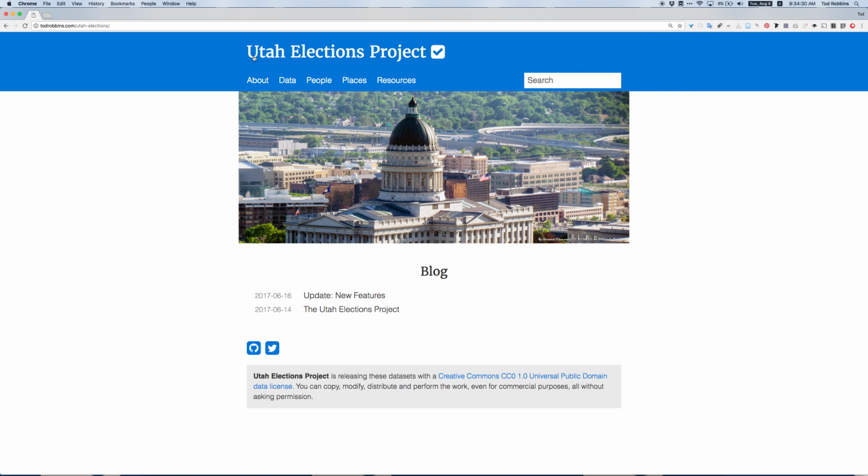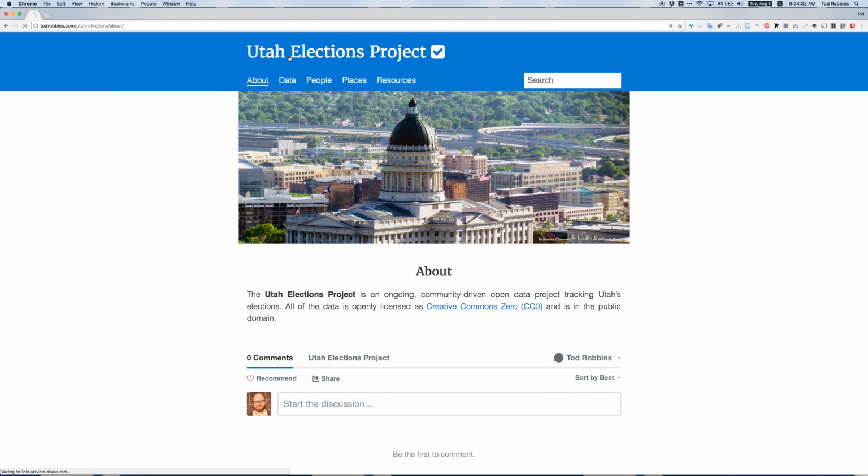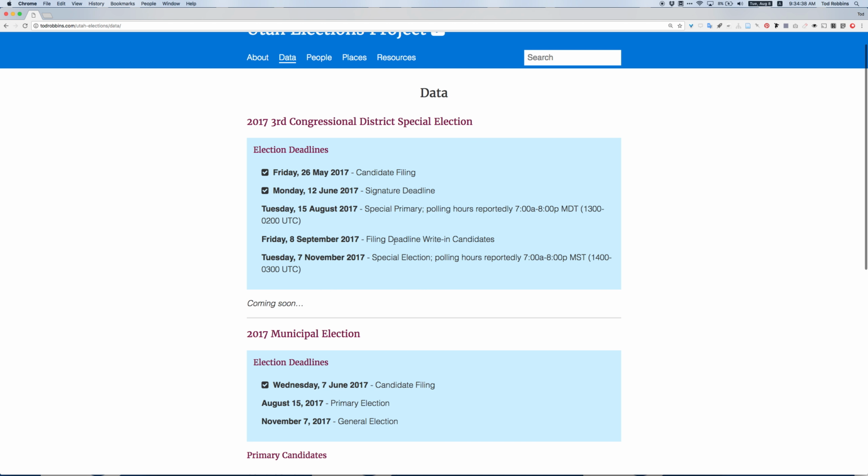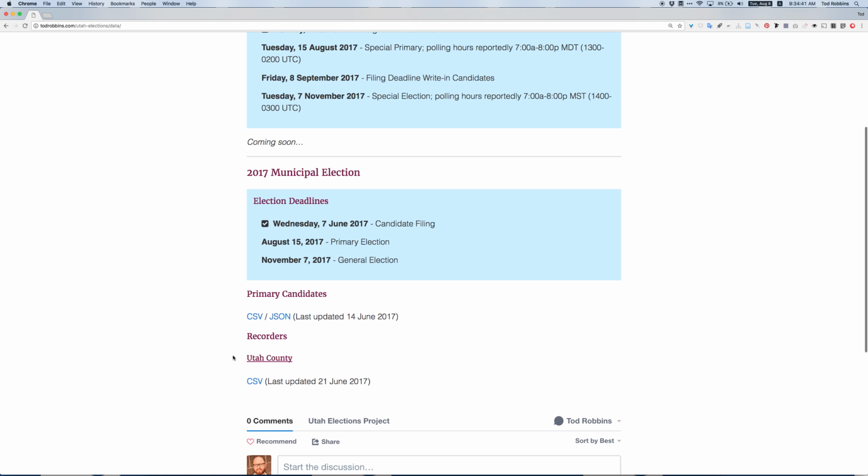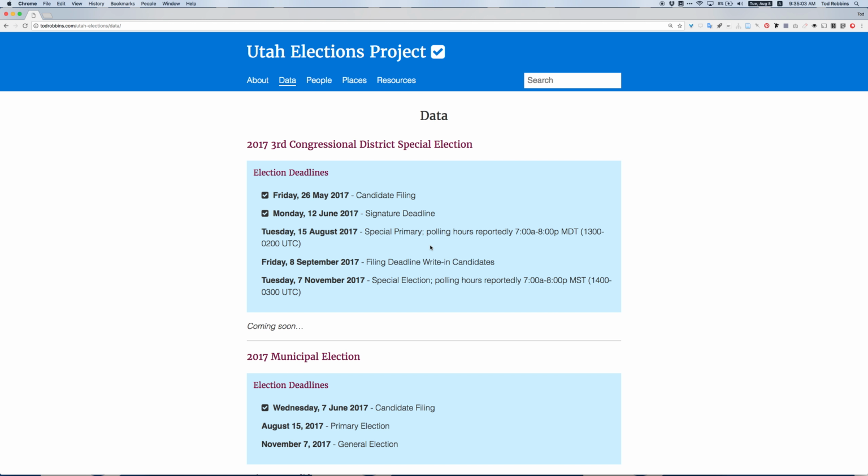So these are the main sections of the site. We have About, which just tells about the project. I need to expand this so it's actually useful. Data has an overview of election dates right now, but it's also got these bulk files that you can download, which include a CSV spreadsheet that you could open up in Excel or other programs, a JSON file for those who work with web applications, and I've also been gathering recorder information. So at a county level and city level, you can find information about those who are keeping track of this kind of information.